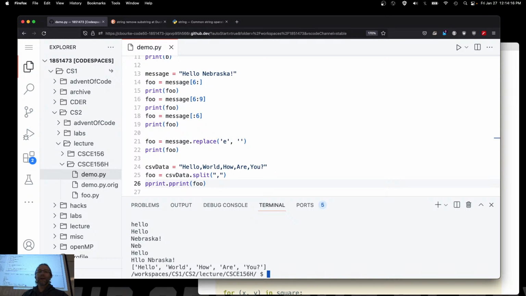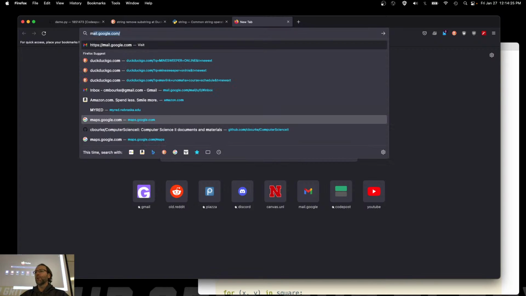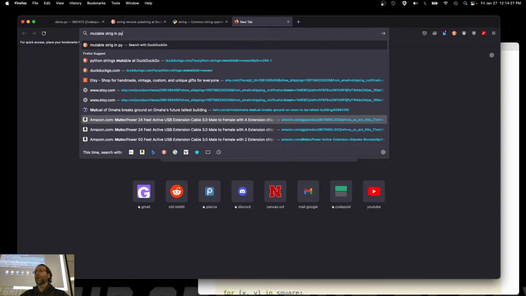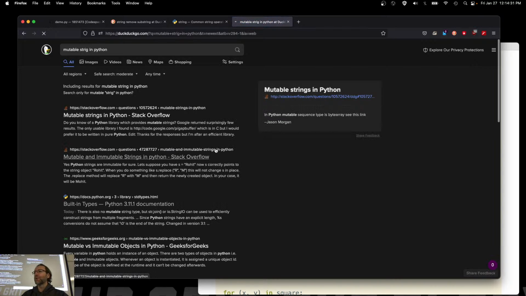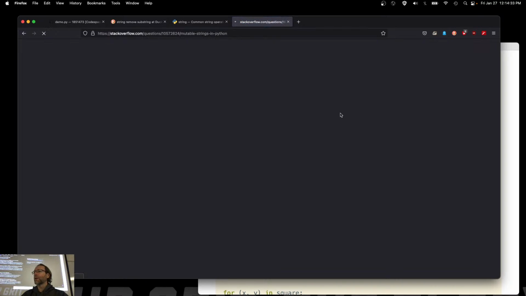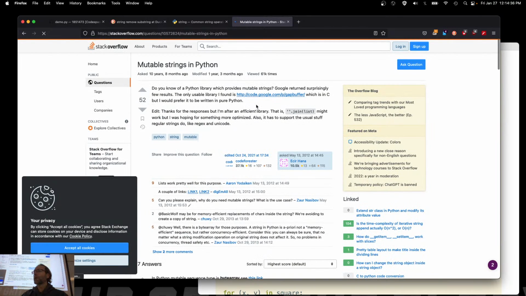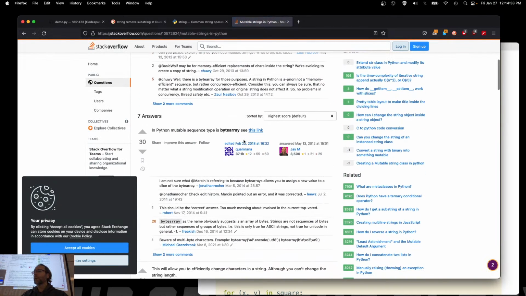So CSV data, what else do I usually cover? That's pretty much it. Is there a string builder? This is a good question. Mutable string in Python. I don't think that's really useful. It looks like bytearray is what you want. Yeah, bytearray. We won't get into that.